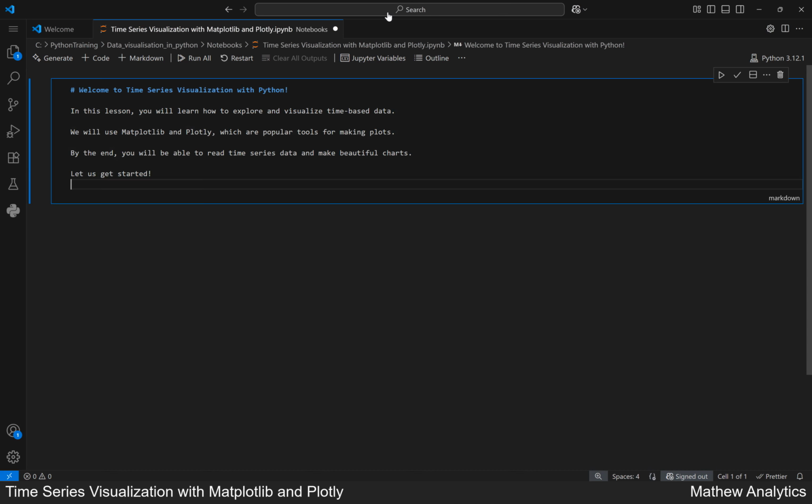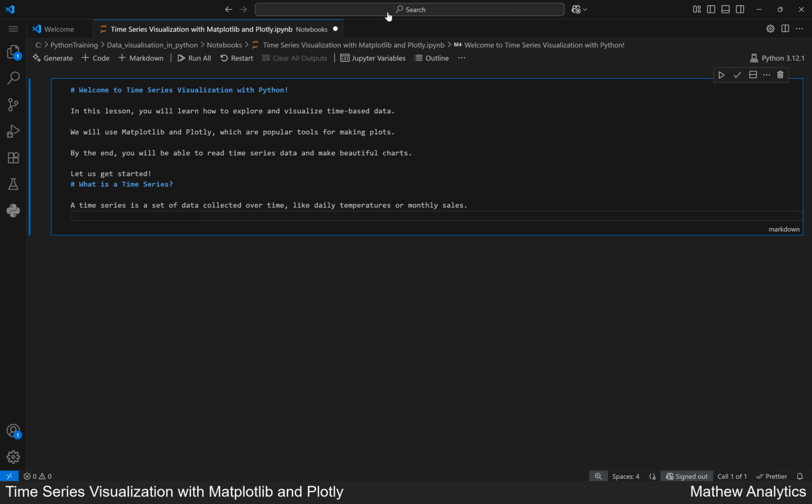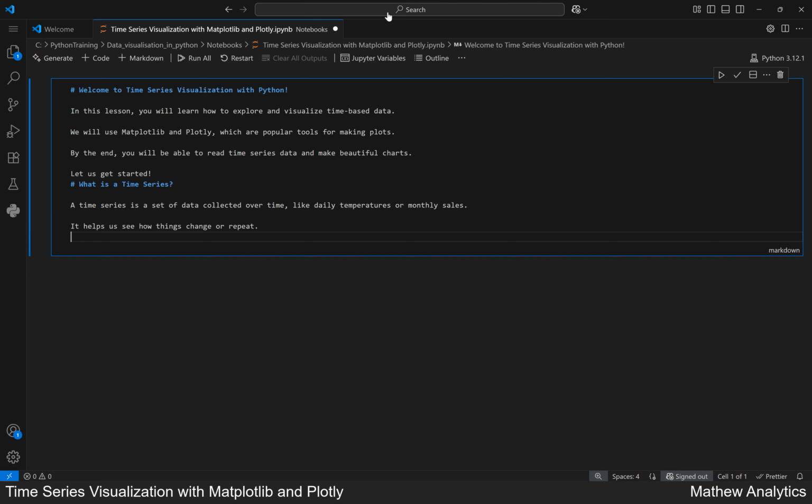Let us learn what a time series is. What is a time series? A time series is a set of data collected over time, like daily temperatures or monthly sales. It helps us see how things change or repeat. Can you think of another example? Write it down or say it out loud.